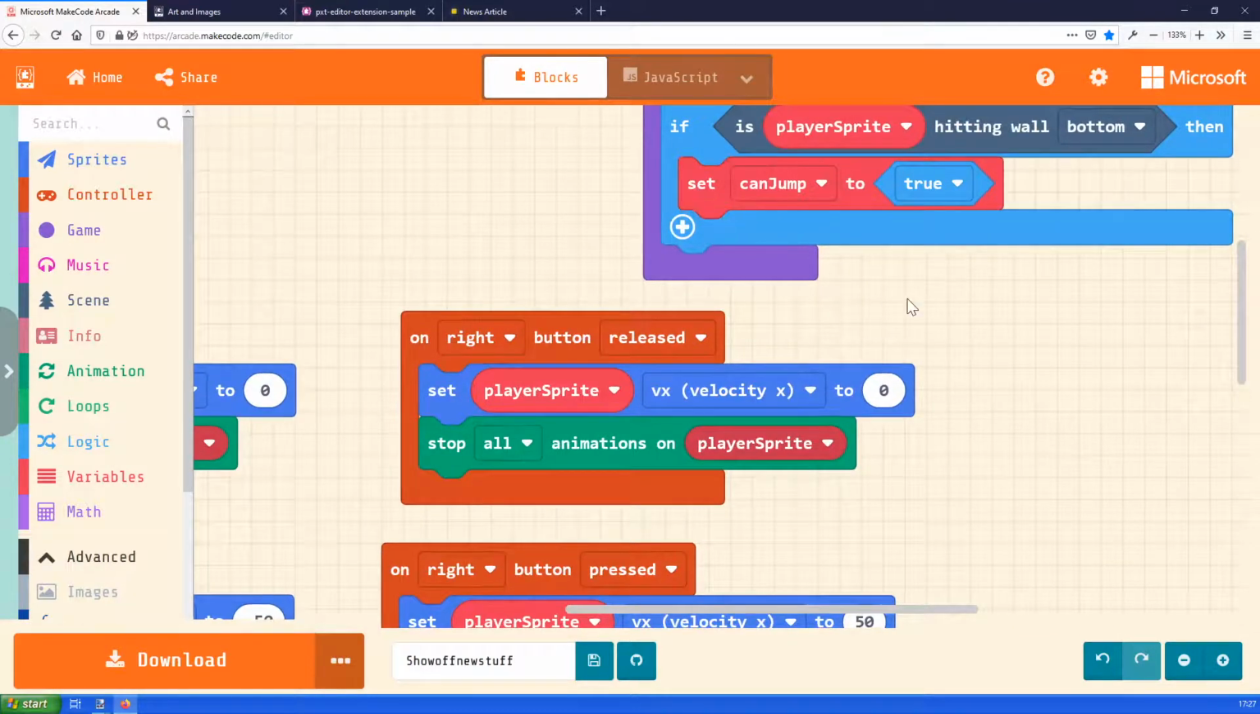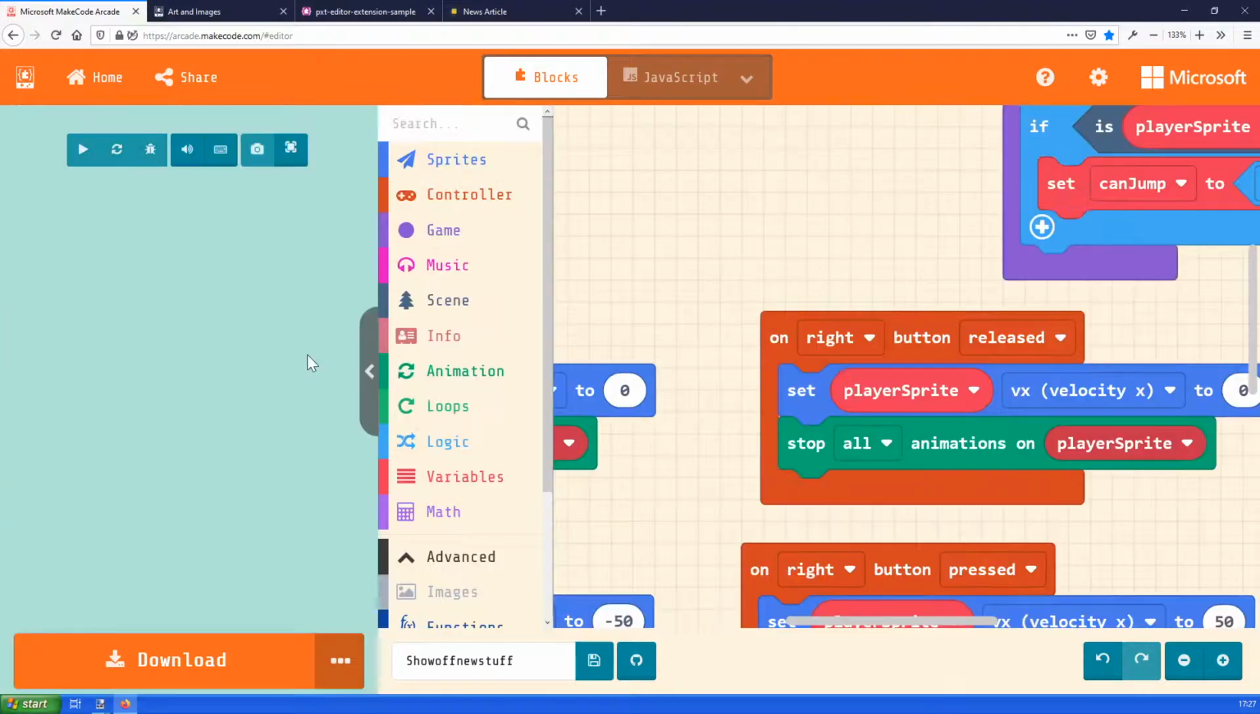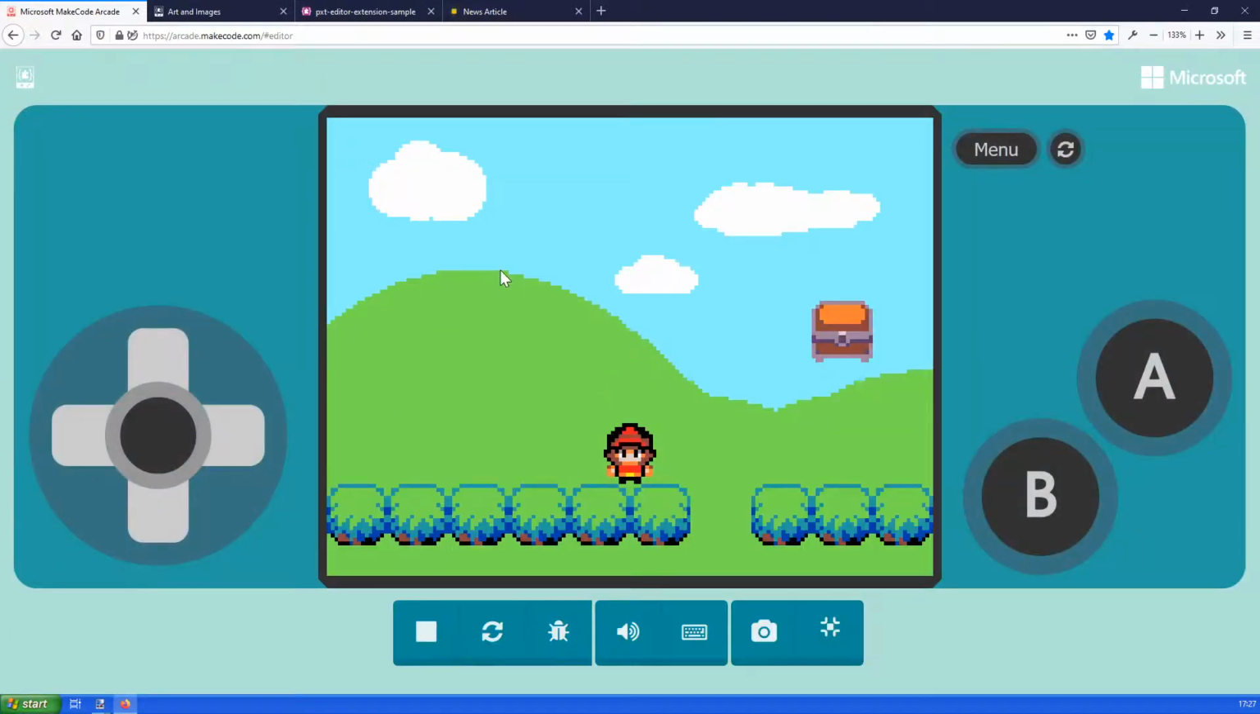Wait for that to update. There we are. So I haven't tested this. In fact, I only discovered the jumping bug a second ago, but let's see. Can jump. Oh.